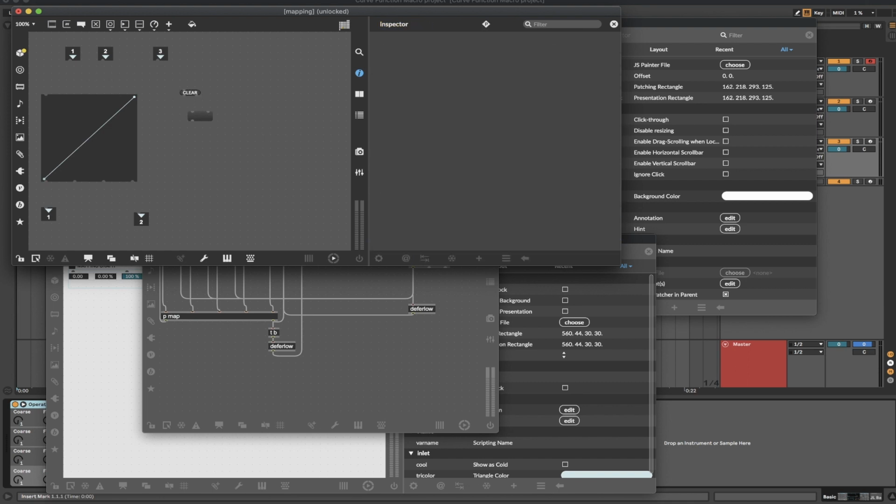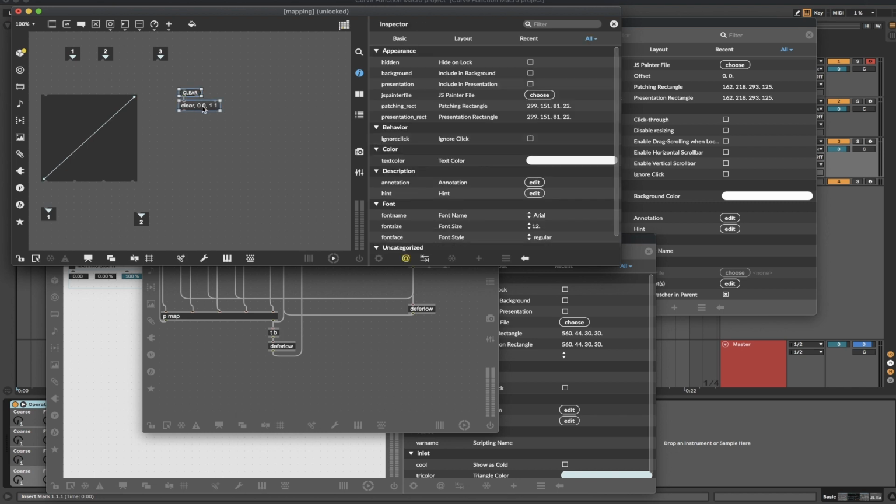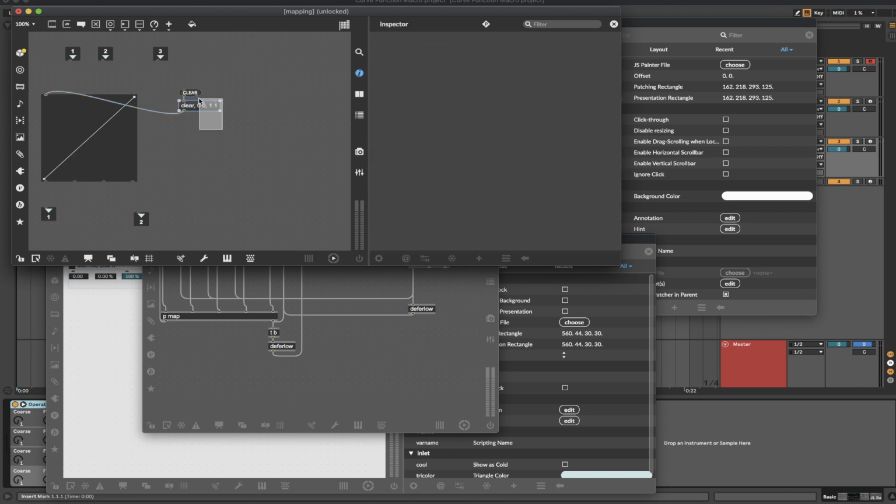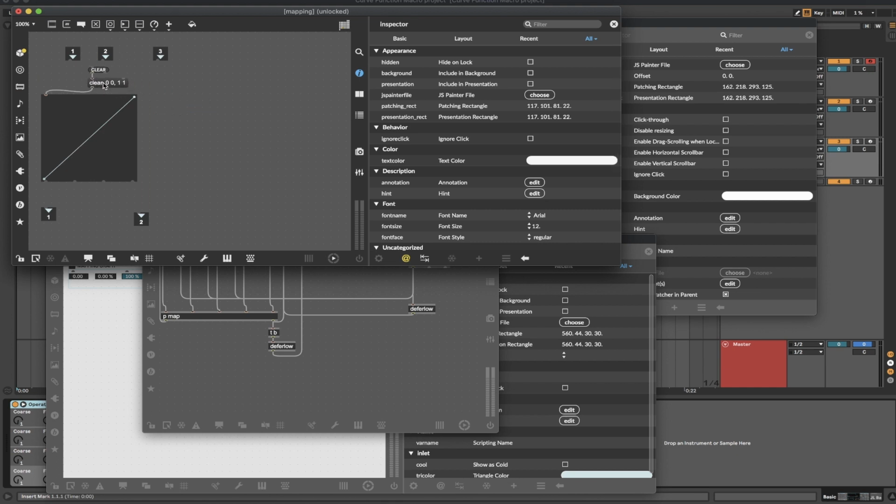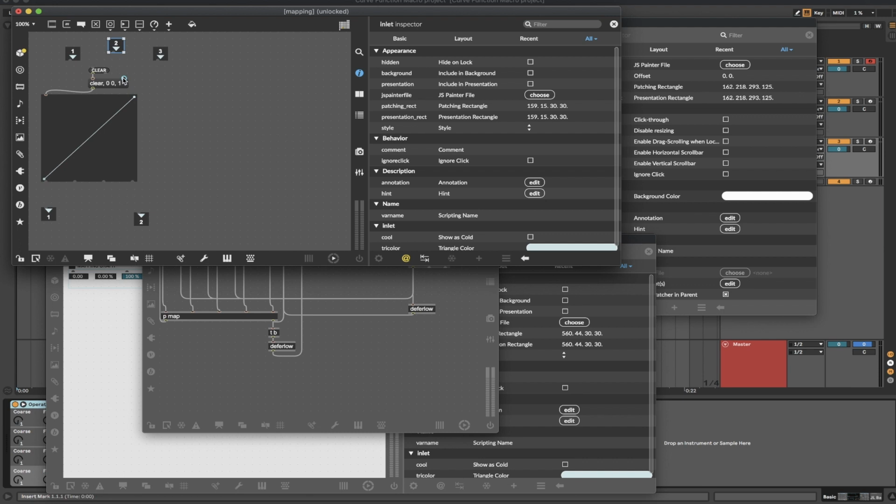Awesome. All right, now we need a message, and that's going to say clear, and we're going to give it the coordinates 0, 0, and 1, 1, and that's going to create this linear sort of shape for us later when we want to clear our curves. That's going to go into here. I'm going to move this here and then connect. Actually, we don't need to connect anything for that.